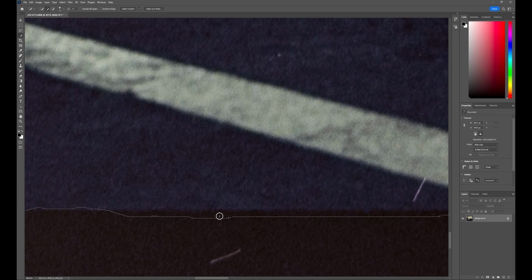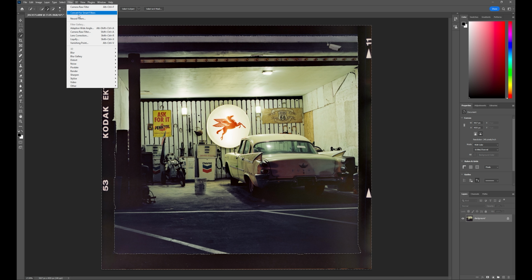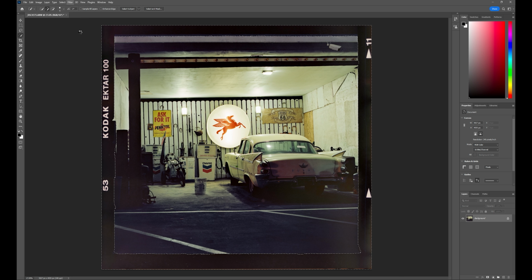That's extremely frustrating. I have just this little tiny piece that needs to be bumped up. You can see the difference. I'm not very straight, but better than it was. Okay, so now we do Control Shift I to select inverse, and then we're gonna go back into camera raw filter.